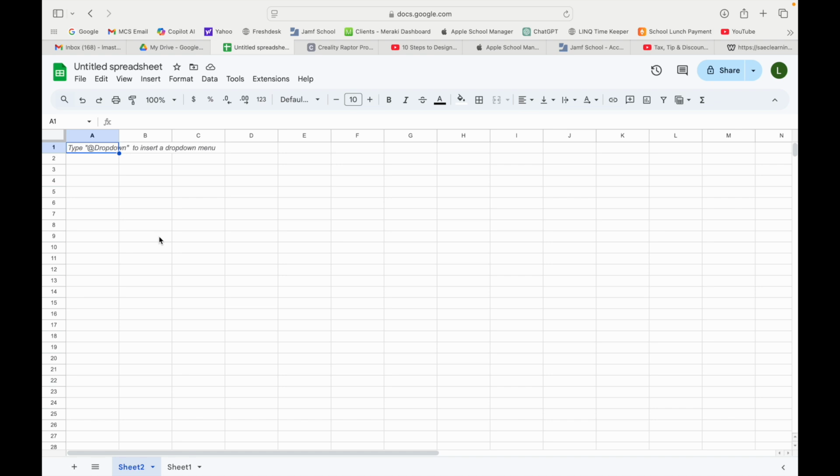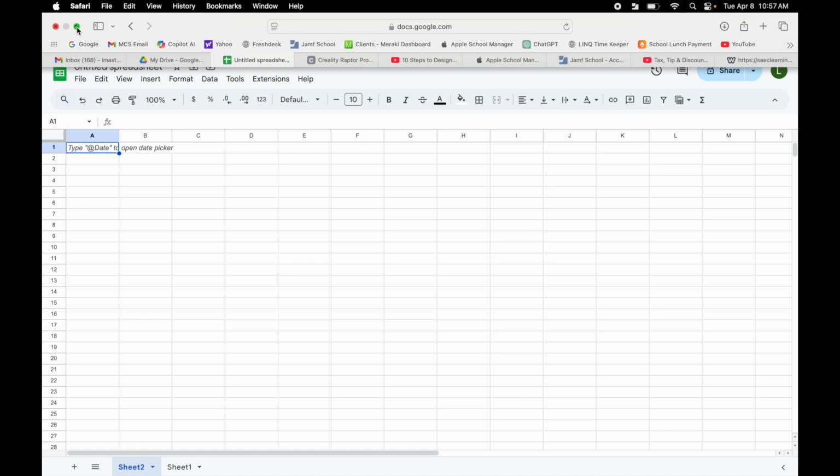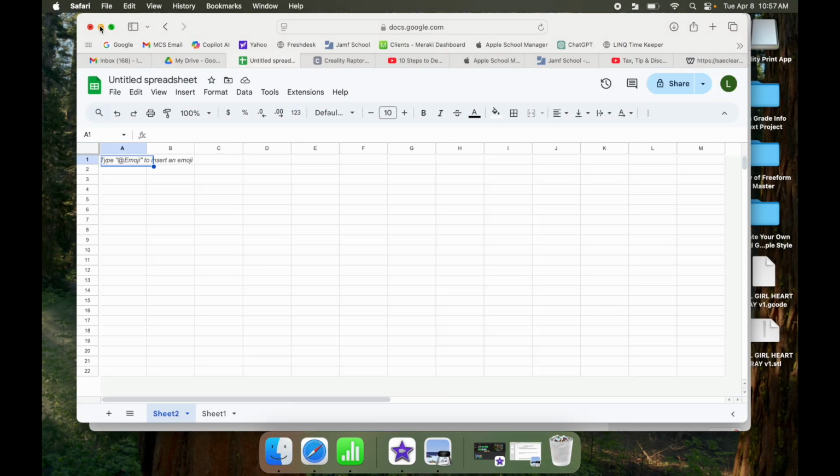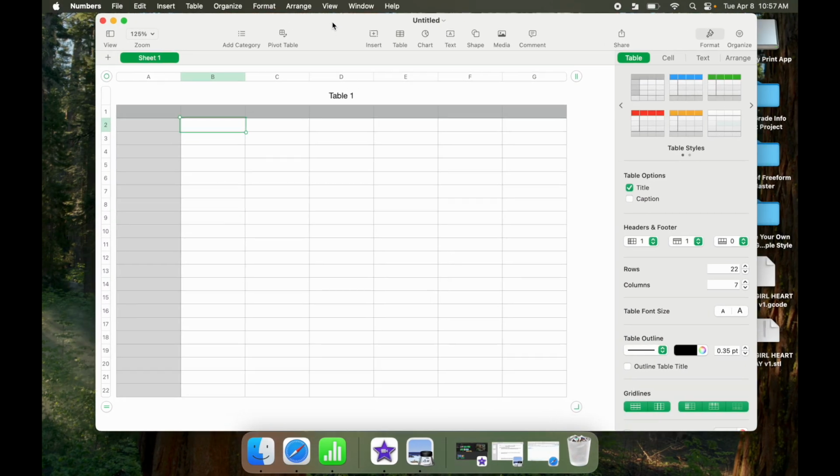So this is pretty much my only option. I have a huge spreadsheet and I can do lots of things with it, lots of formulas and that type of stuff. For basic stuff, Google Sheets is okay. But you're going to see through this, it's not nearly as user-friendly as Numbers. So I'm going to minimize this. Let's go back to Numbers.